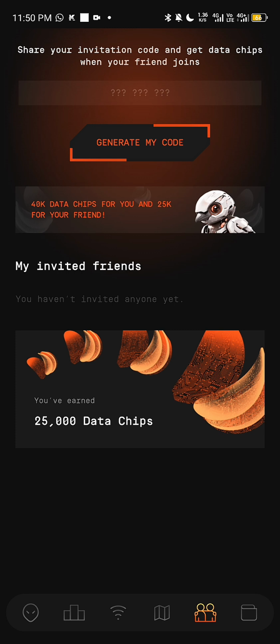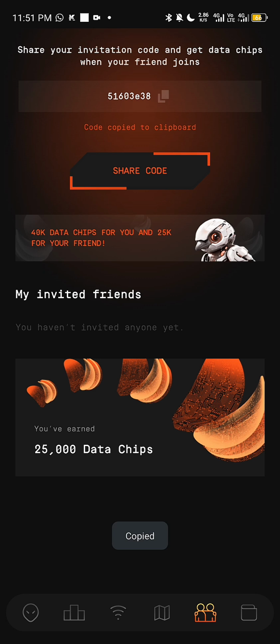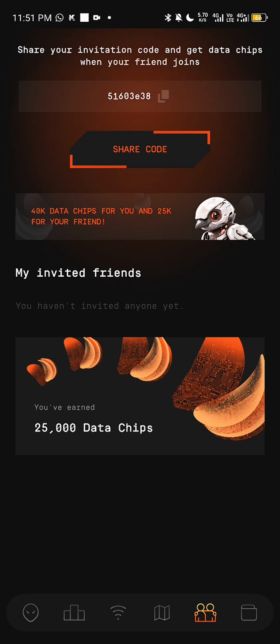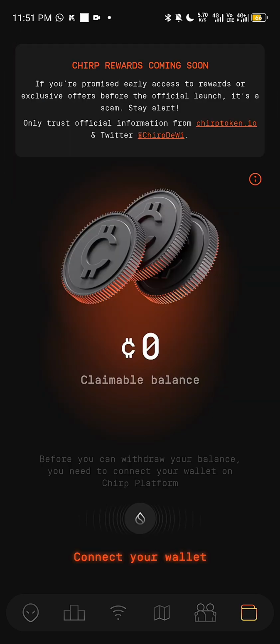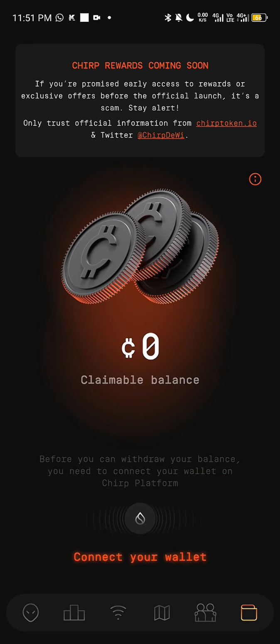If you want to generate your own referral code, you can go ahead and tap here and generate my code. Give it a few seconds, and it generates your code, and you can copy it and share it with your friends and invite them to join CHIRP network. And here is where you are going to be able to see your airdrop allocation, once we're close to TG or during TG. You also need to connect your wallet in order to see your claimable balance too. So I'm going to make a video on how to do that.